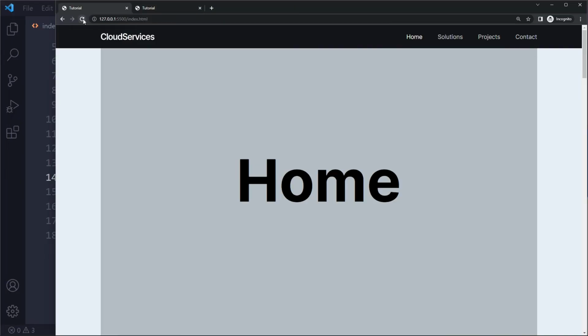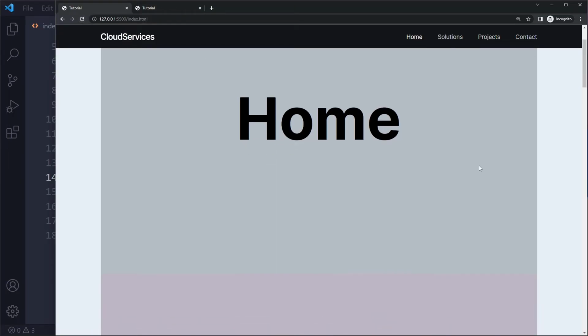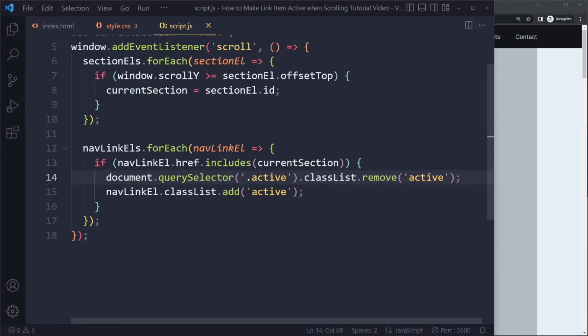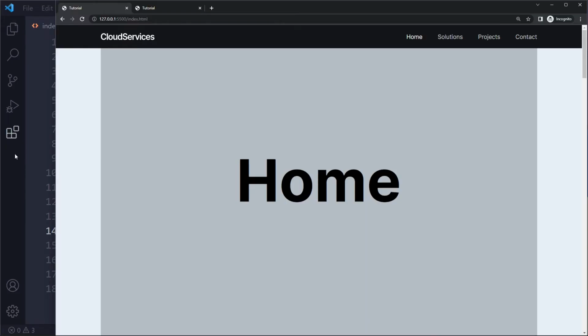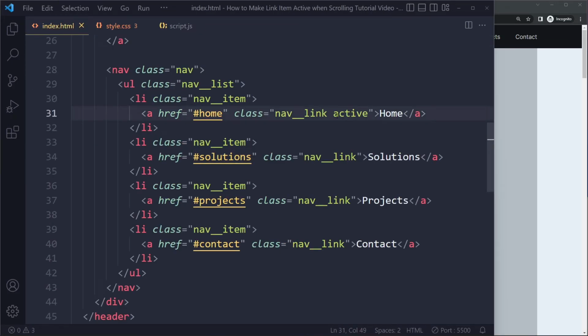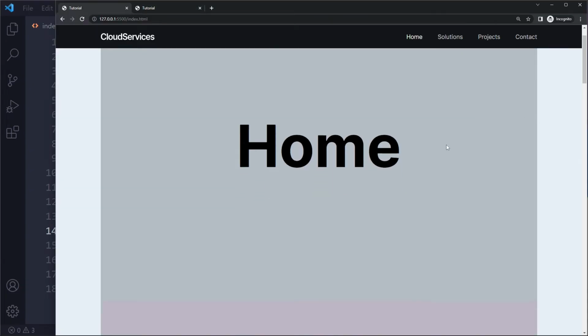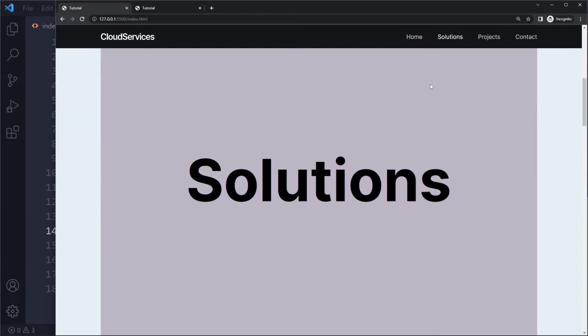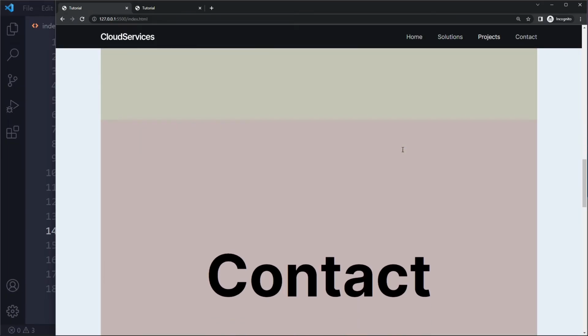Right, so if we do this, initially it's the home link, right? And actually we don't even need to edit the active class here, but let's just keep it that way. So now let's see what happens. I'm going to scroll down and you can see it gets added to the solutions link and it gets removed from the home link, right? So now it's working properly.